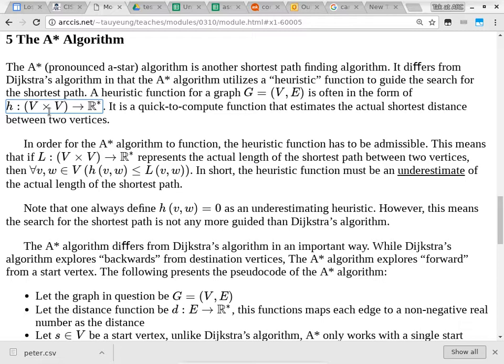So all the lengths and distances have to be non-negative, because negative lengths or negative distances would give us a lot of issues. So we always want it to be non-negative.